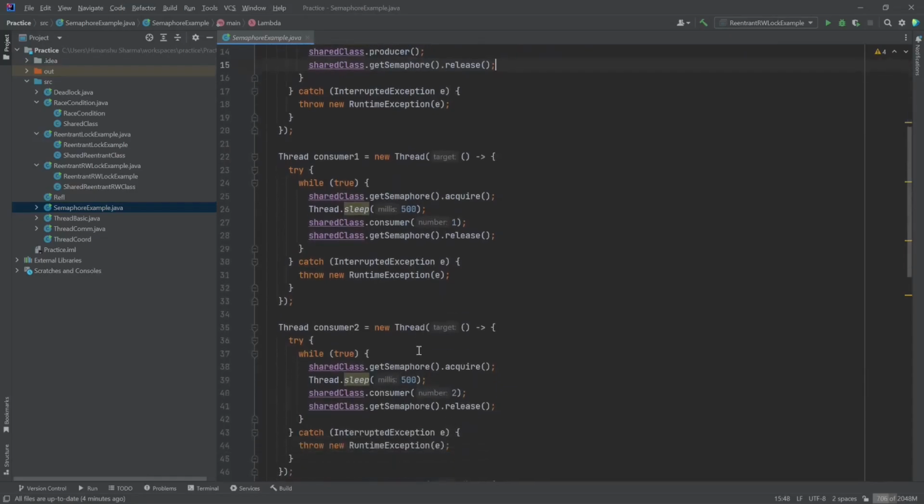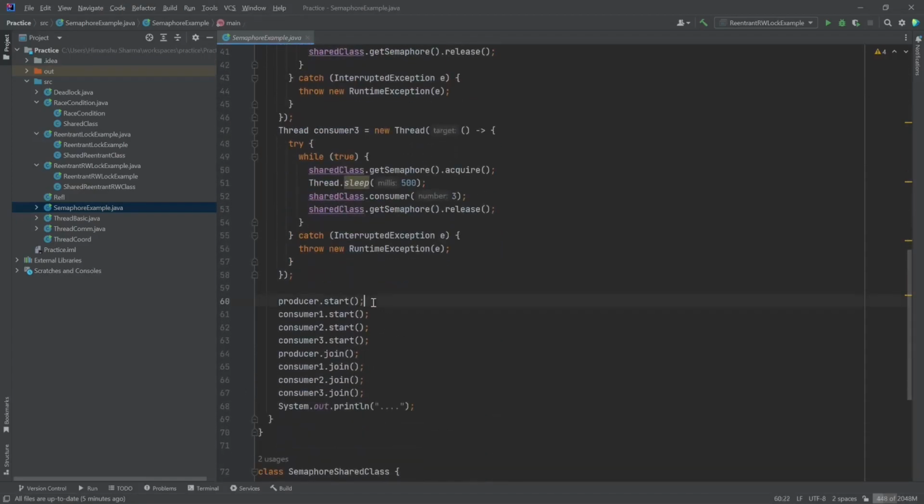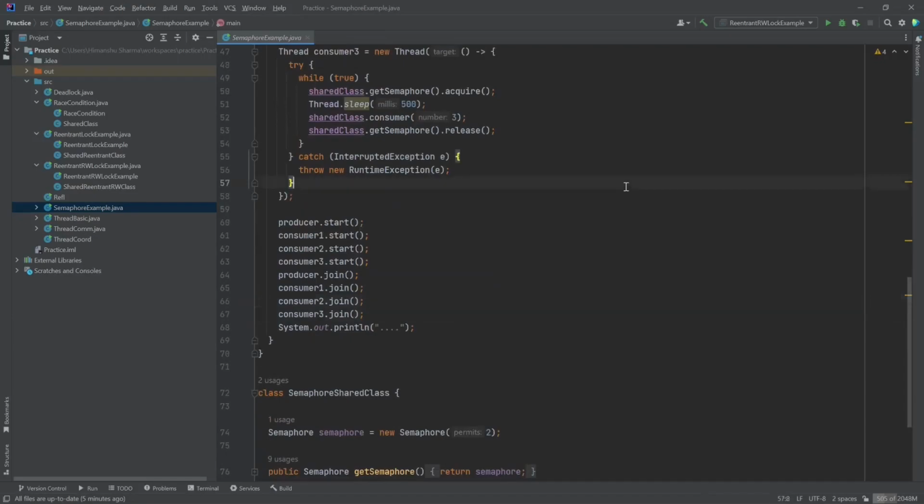Then we have three consumers which are doing the exact same stuff. So I will pick one of them. The consumer will also run indefinitely, and they do the same thing. They will acquire the semaphore, but they will sleep only for 500 milliseconds. And then they will invoke the consumer based on their consumer number, so it will print consume data and 1. And then they will eventually release. That's how the three consumers are defined. So we have started our producer, we have started all our consumers, and we put a join on all of them. So let's run this application.